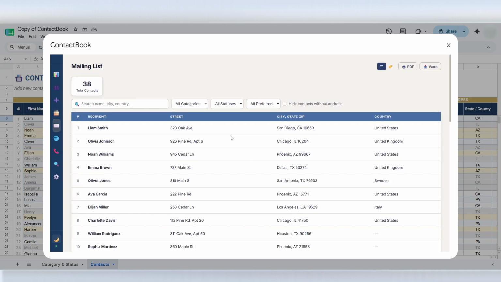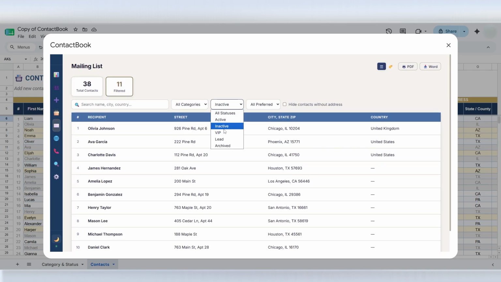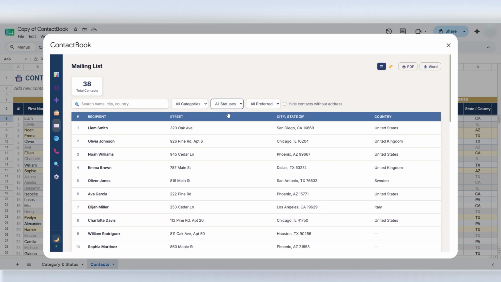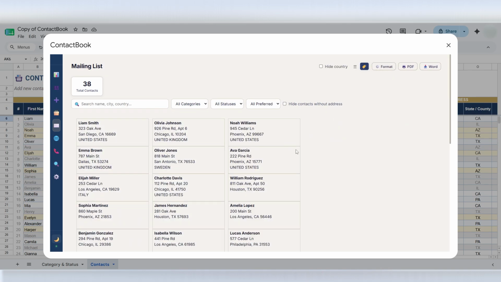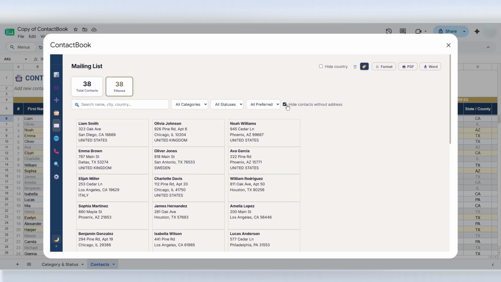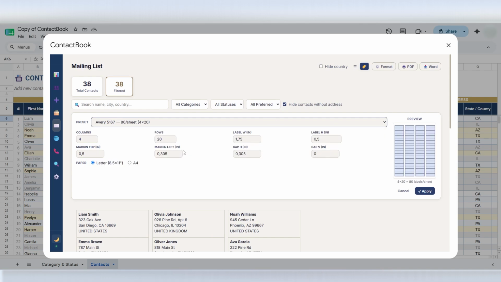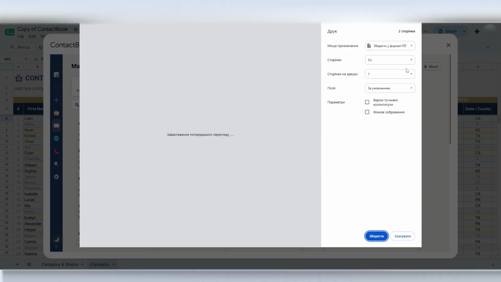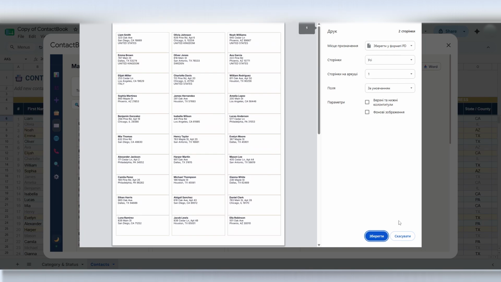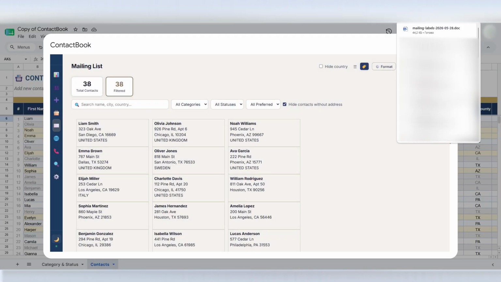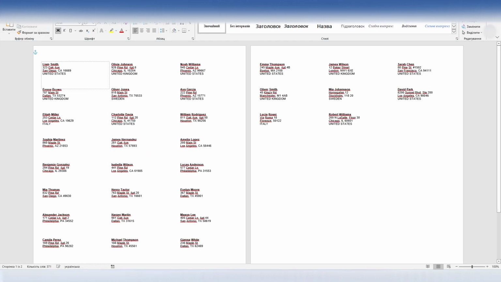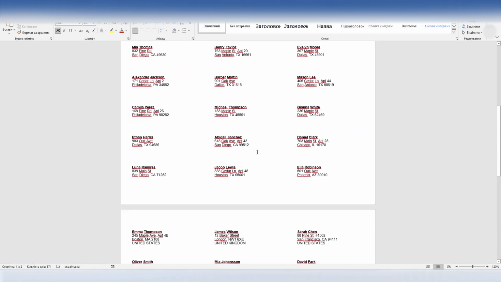The mailing list section displays your contacts with their postal addresses. There are 2 view modes, table and labels. The labels mode is especially useful if you want to print addresses for envelopes. You can choose a ready-made format, for example Avery 5160, Avery 5163, and other popular standards for letter or A4 paper. Or you can set up a custom format manually. The finished list can be exported to PDF or Word.